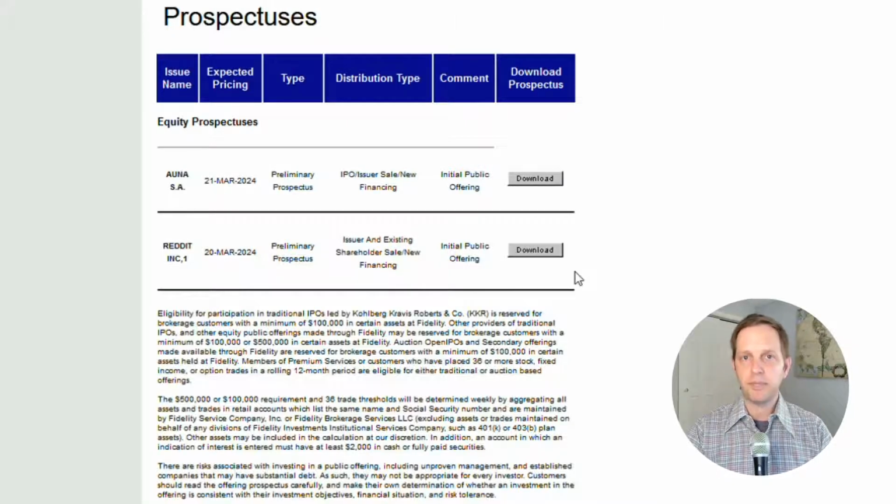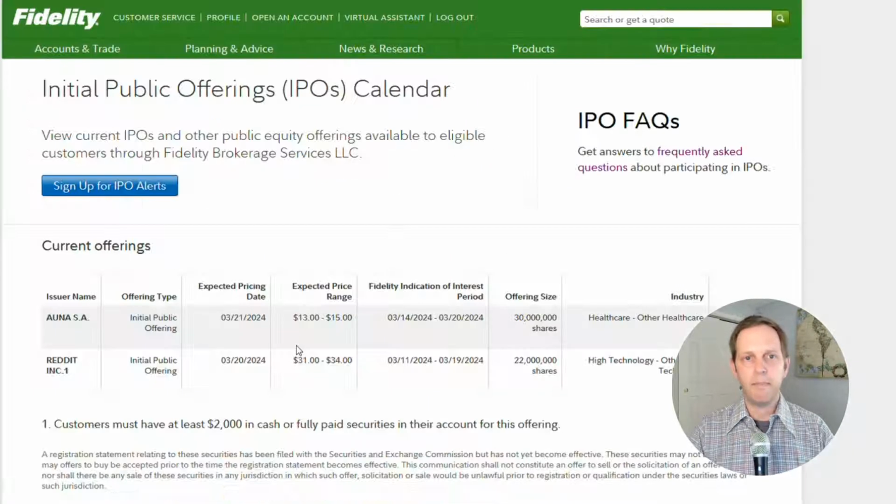Plenty of people don't look at the prospectus, but most IPO investors are going to download the prospectus when it's released to the public on the SEC website. I'm back at the Fidelity IPO calendar. Just want to point out here that you can sign up for IPO alerts from this button right here. You'll get an email whenever they release a new IPO on the platform, so it's helpful if you're not logging into your account on a daily basis. You get an email to let you know, hey, there's one of these available. Take a look if you want.